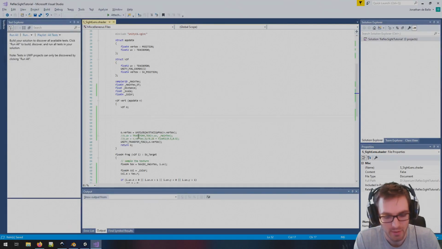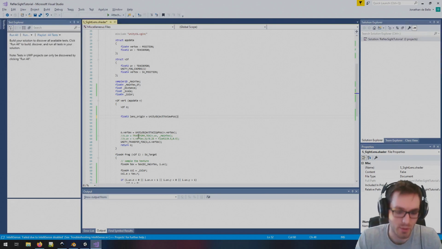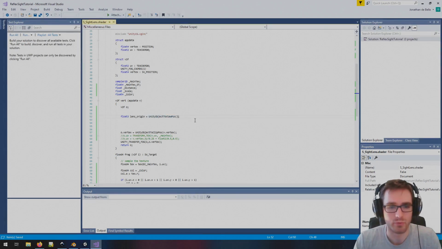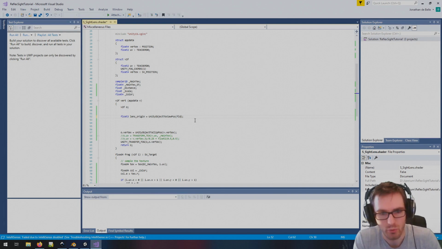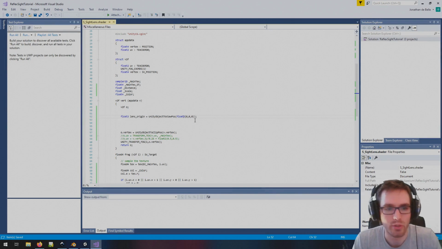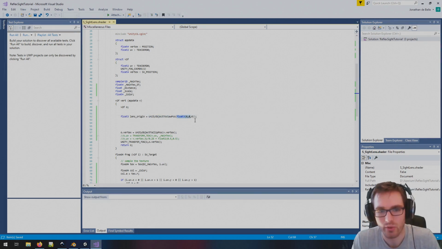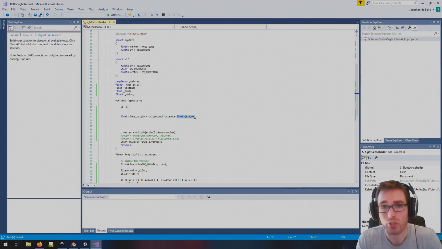So that's going to be float3 lens. Let's go all out, lens origin, and that's going to essentially be equal to UnityObjectToViewPos. So we're going to be doing everything in view space in this case. UnityObjectToViewPos, of course, is a Unity function, and what we're going to be throwing in here is the 0, 0, 0 coordinate. So essentially what we're doing is using UnityObjectToViewPos to transform the coordinate 0, 0, 0, which for all intents and purposes is the origin of our geometry, and we're just figuring out where that geometry is once it's in our view space. So that's going to give us the origin.